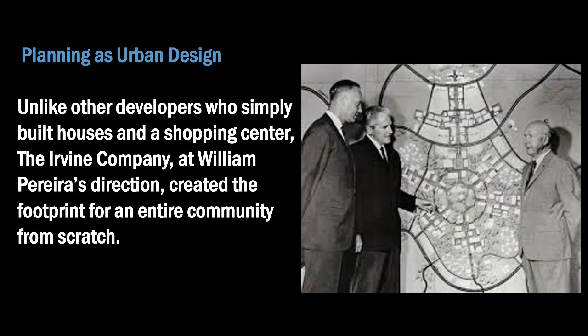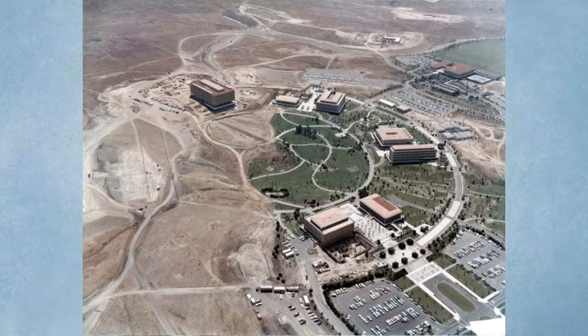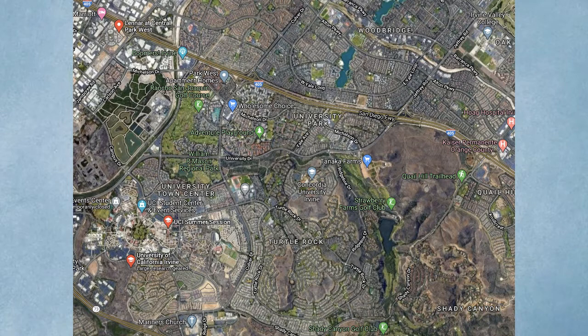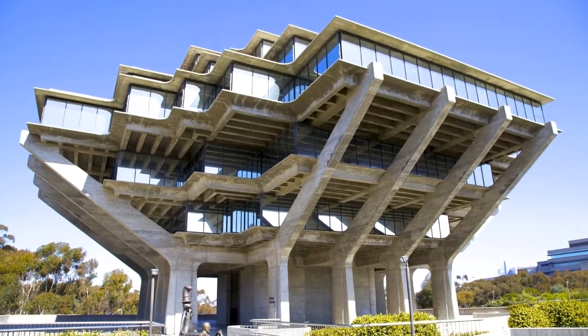In the continuation of landscape architecture influence on city planning in America, we have architects such as William Pereira, who designed UC Irvine and the first master plan of Irvine City. Pereira envisioned UCI to evolve around 2 concentric rings with a park as its center. The northern part of the ring would be the hub of the campus. Unlike other developers who simply built houses and a shopping mall, the Irvine Company, at Pereira's direction, created the footprint of an entire community from scratch, which later becomes the city of Irvine. It might be interesting for you to know that Pereira is also the architect of Geisel Library on the UCSD campus.